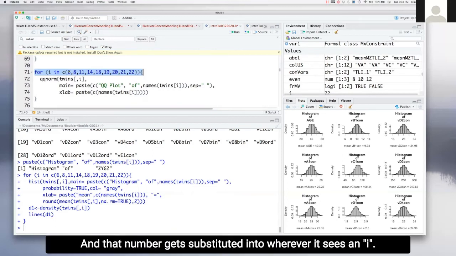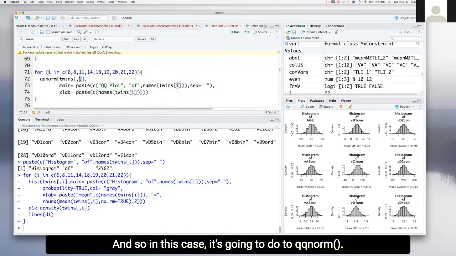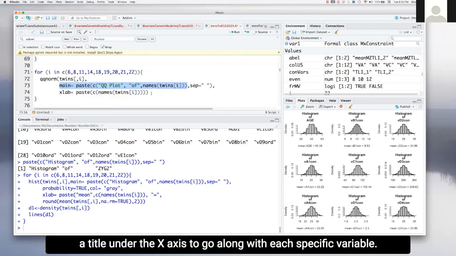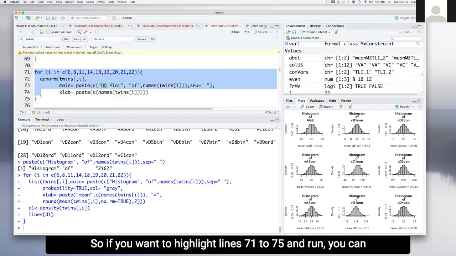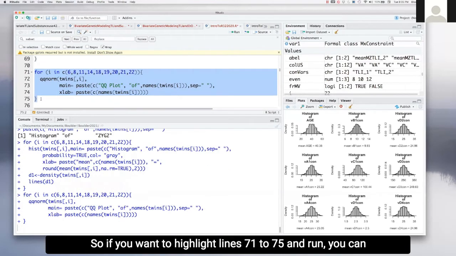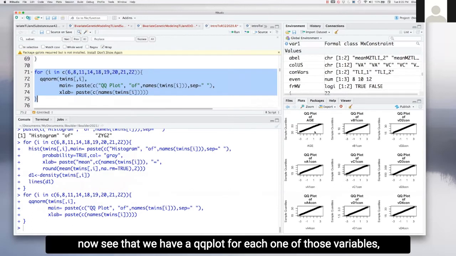And that number gets substituted into wherever it sees an I, and it will run the function for that particular variable, doing it by the number. So in this case, it's going to do QQ norm, and it's going to also add in a main title as well as a title under the x-axis to go along with each specific variable. So if you want to highlight line 71 to 75 and run, you can now see that we have a QQ plot for each one of those variables, and you can get a sense of what's happening there.